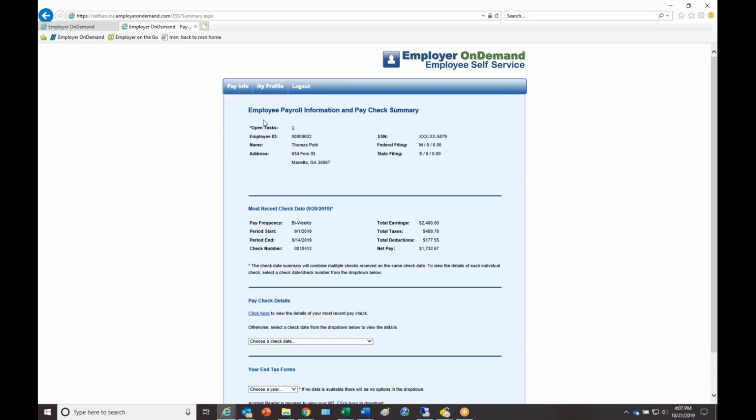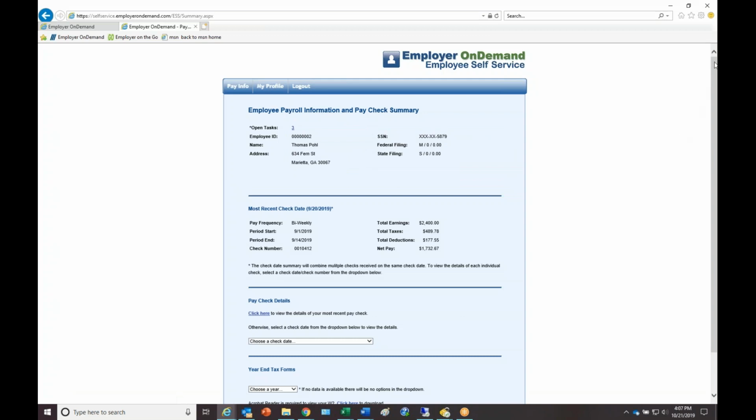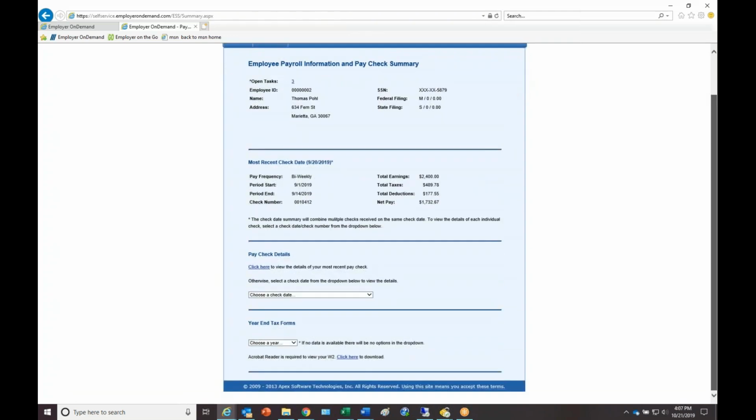It always will default to show the employee's payroll information, such as their name, address, marital status, and exemptions. They also will be able to see tasks. So if they have a task that's been assigned to them, they can potentially respond to that task there, mark it completed and so forth. The second section is their most recent check date. If they have more than one check on that check date, this is the summary. To see a breakdown of their most recent check date, they go to the next section down.